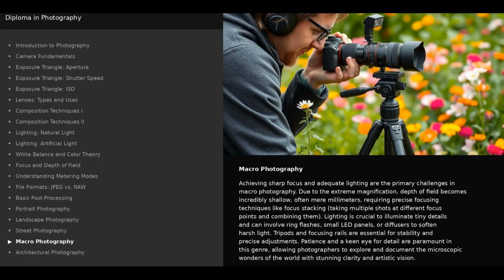Due to the extreme magnification, depth of field becomes incredibly shallow, often mere millimeters, requiring precise focusing techniques like focus stacking, taking multiple shots at different focus points and combining them. Lighting is crucial to illuminate tiny details and can involve ring flashes, small LED panels, or diffusers to soften harsh light. Tripods and focusing rails are essential for stability and precise adjustments.